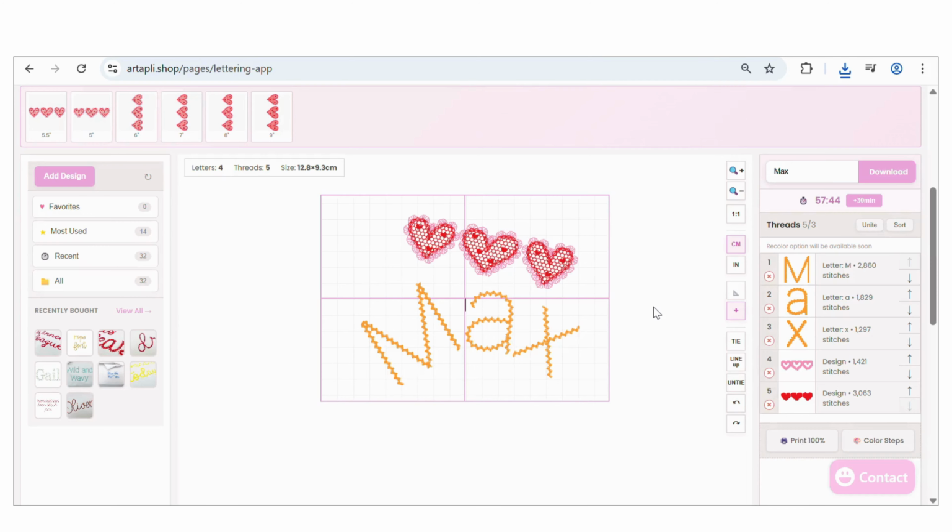On the right side, you have options to sort your colors. The first step is Sort, which automatically organizes colors by layers. The second step is Unite, which merges any duplicated colors.